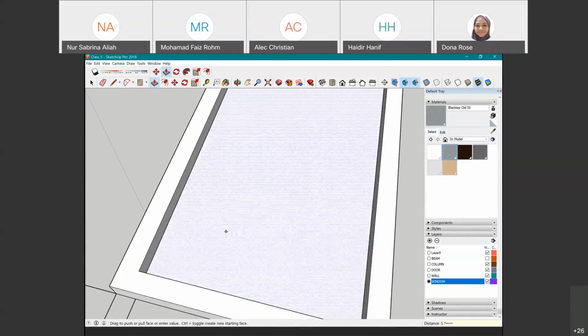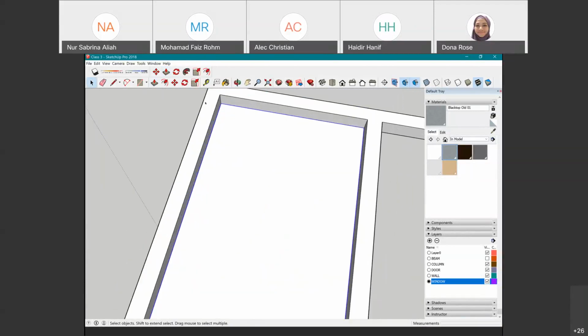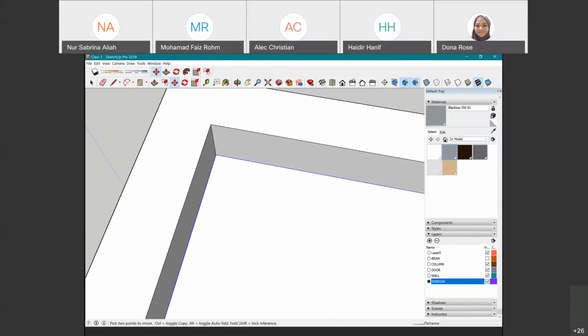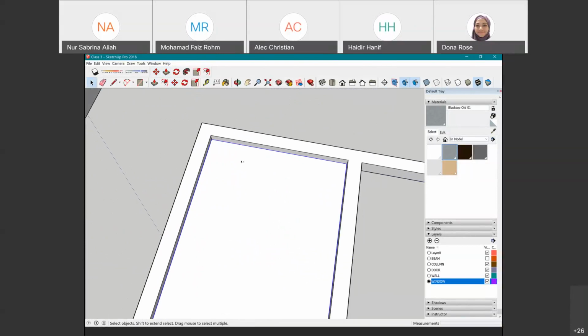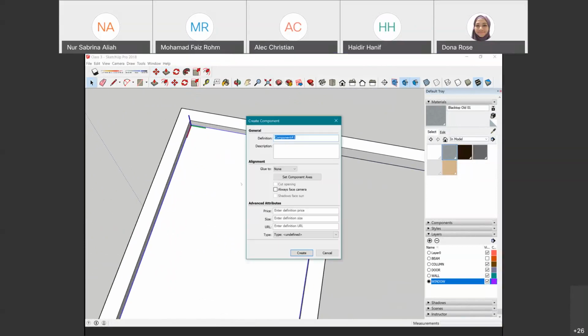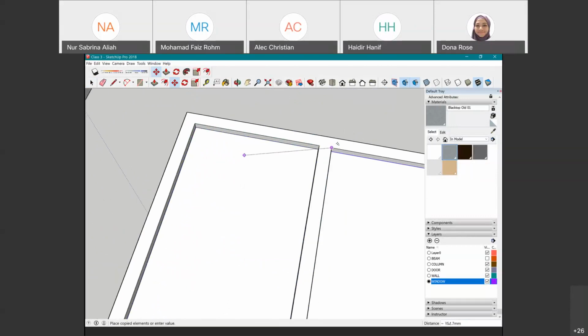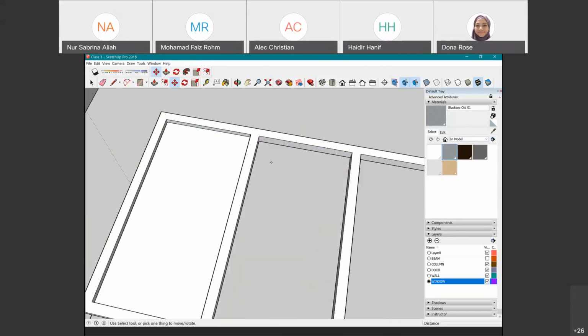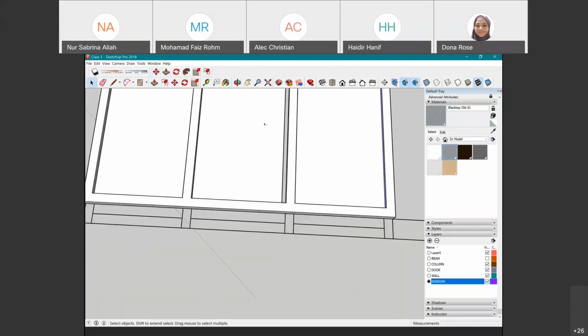Okay, so remember, make group. I always like to make group. This one can go to the middle. You bring it to the middle. Okay, then copy. Okay. Before copy, make component. Say this is glass panel. Go here. And then see, it just slipped off. This one. Okay. Now, oops. It slipped off.